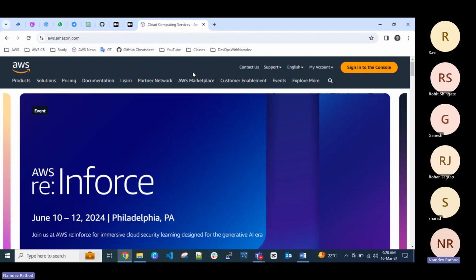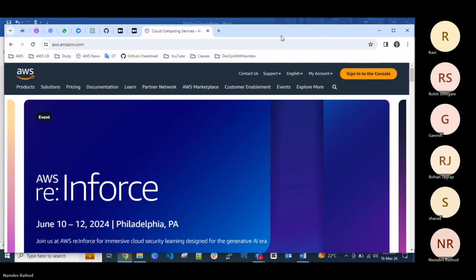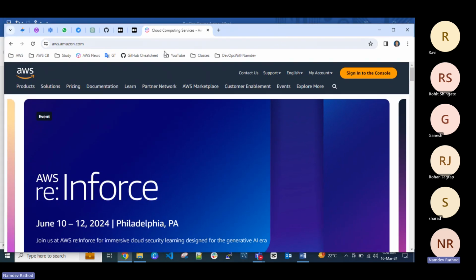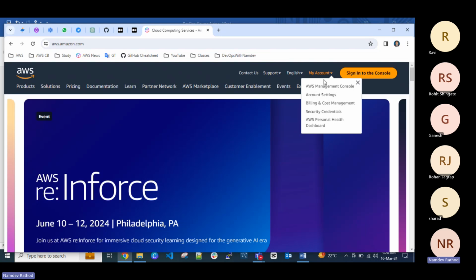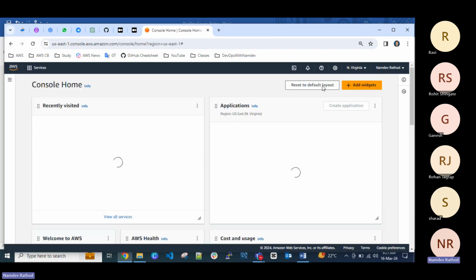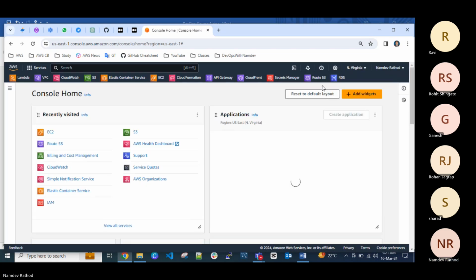So today we will cover the EC2 part. Can anyone explain a few things, like why we use EC2 servers, or what components we need when we create EC2 servers? Use case and components.